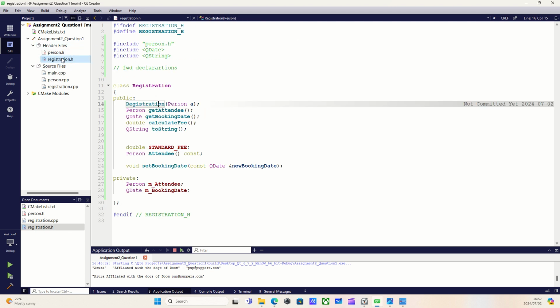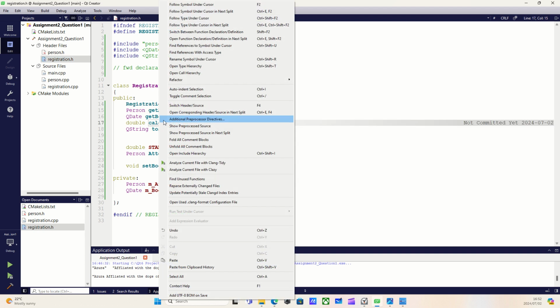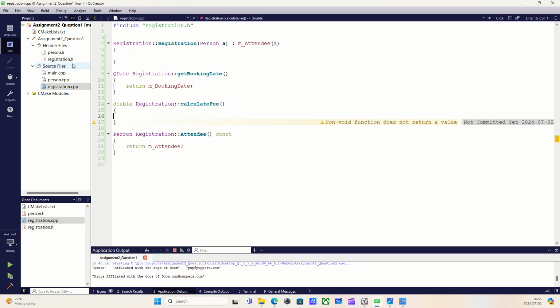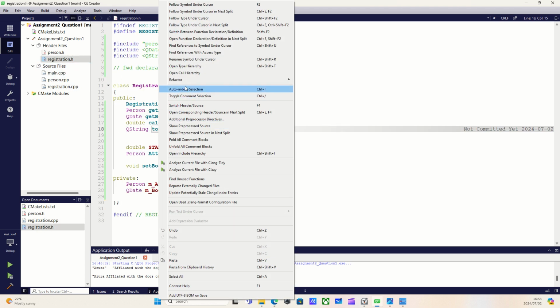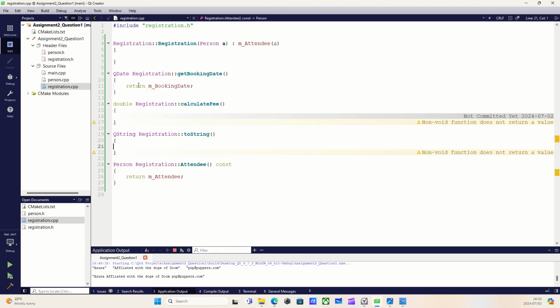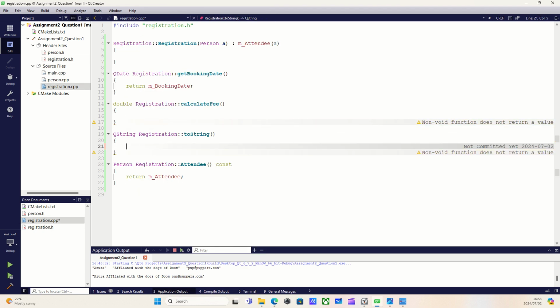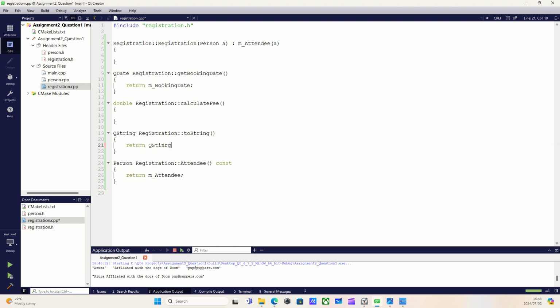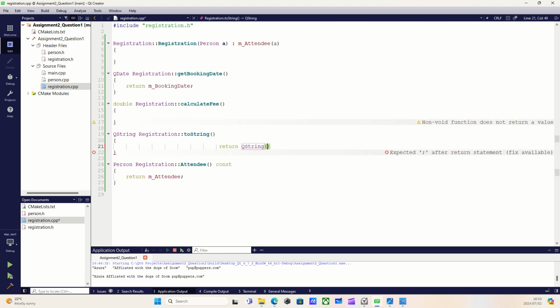What other functions do I need to do? It should be calculate fee and toString. Alright, cool. And toString again, right, I'm going to do a return QString. Why is that happening? Wait, what are you doing? Why are you behaving like a weirdo? That was very weird. Now I need to think.